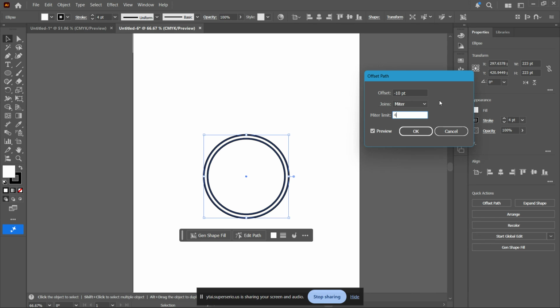Before applying the effect, make sure to check the preview box. This is extremely important because it allows you to see the changes in real time before committing. Turn preview on and off to compare the difference and fine-tune your offset value and join style until it looks exactly how you want. Once you're happy with the settings, click OK.